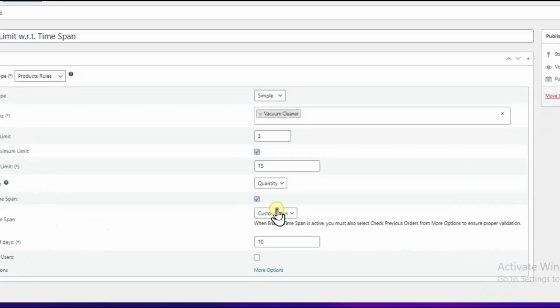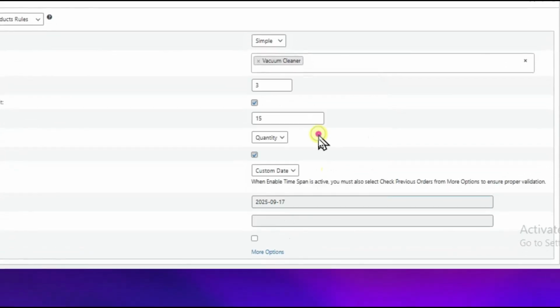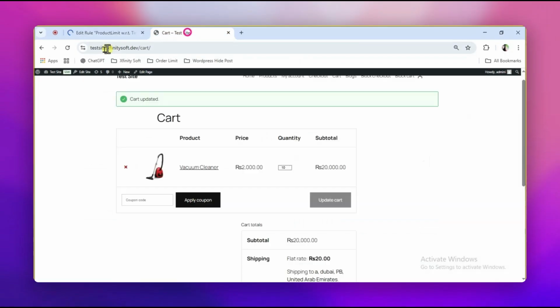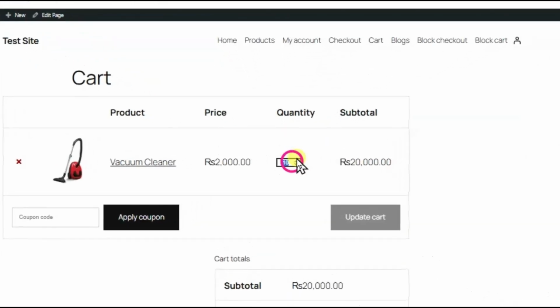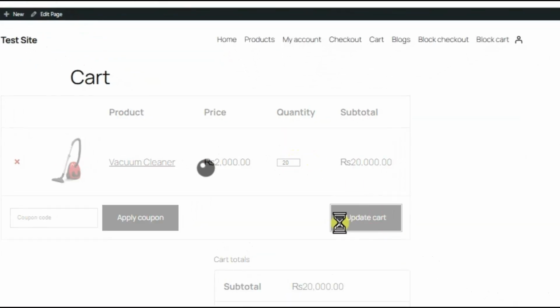Go to Rule page again to set the time span to custom date and update the rule. On Cart page, update the quantity to 20 and you will observe the error message appears. The maximum purchase limit for vacuum cleaner is 15, remaining items 10.